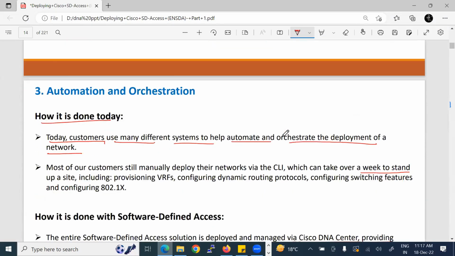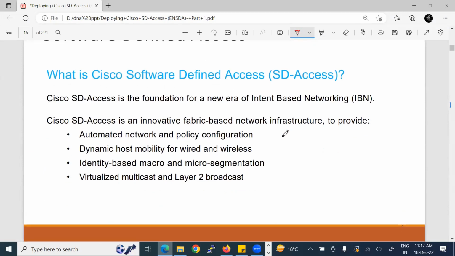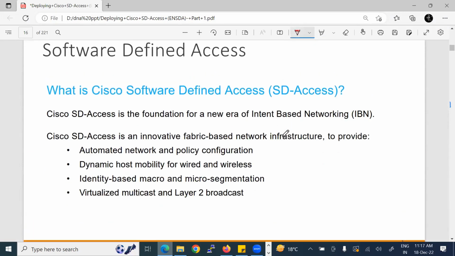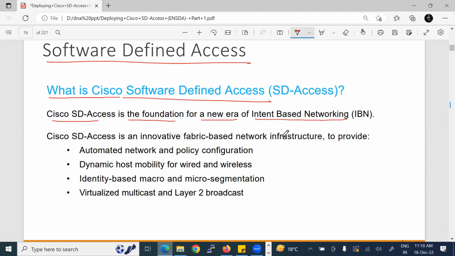So in the next session, we'll be starting with software defined access, where we'll discuss what Cisco software defined access is. What does SD-Access mean? Cisco SD-Access is the foundation for a new era of, like I gave you the introduction of intent-based networking in the last class. It means that your intention must be clear. How the configuration will be deployed is the headache of DNA Center. But your intention must be clear: I want this. That's all. All other things will be taken care of by DNA Center itself.